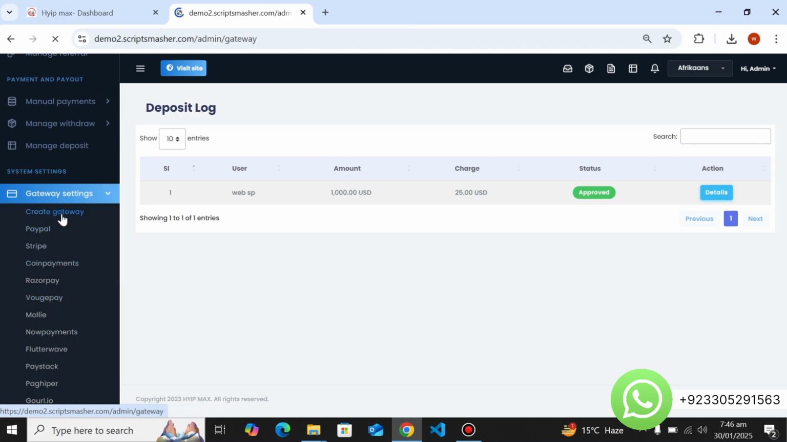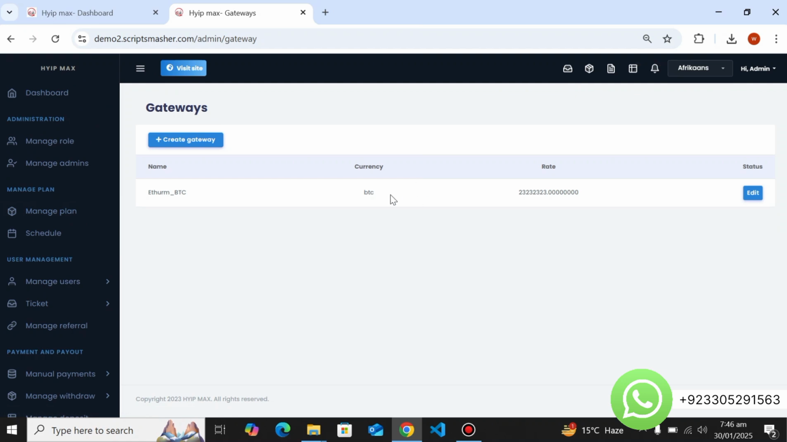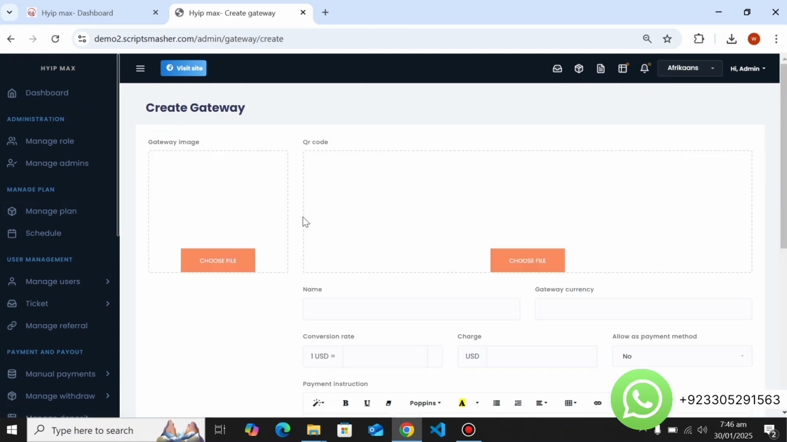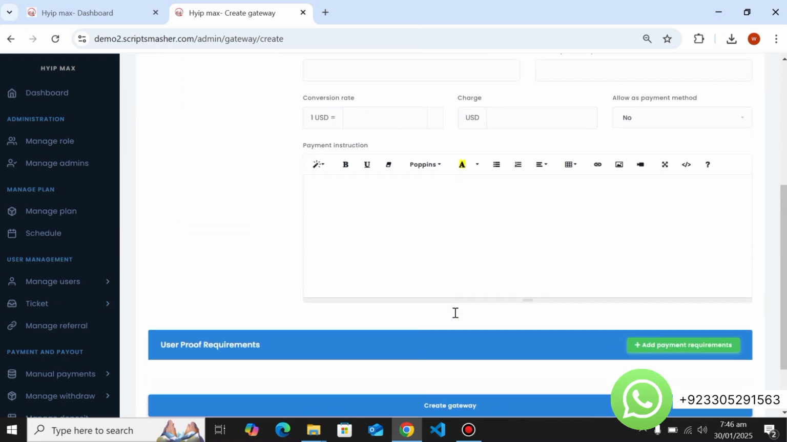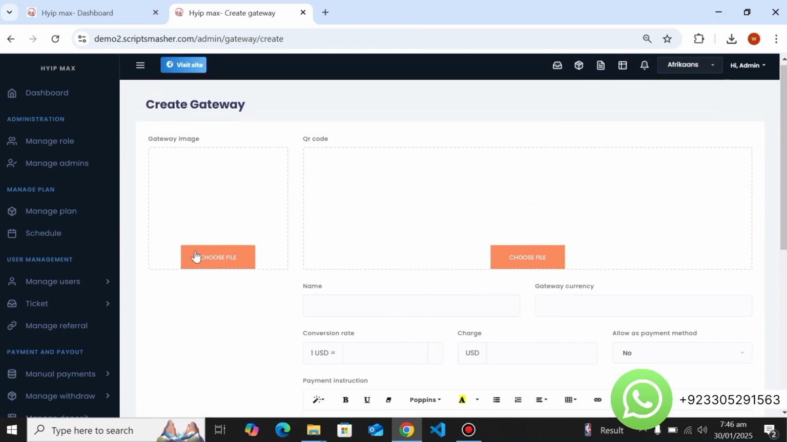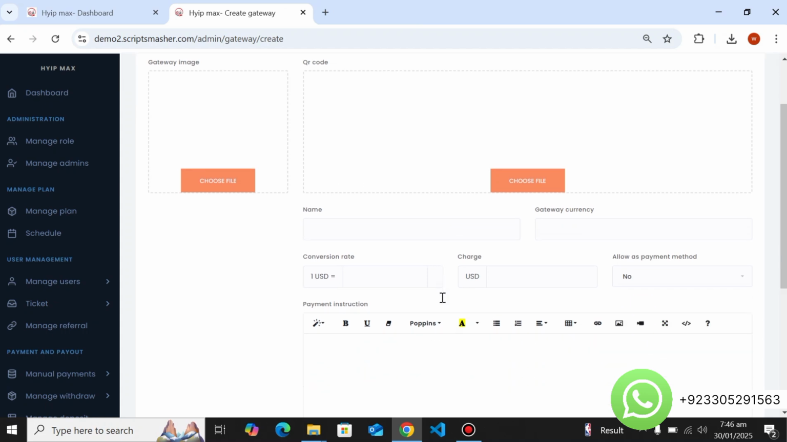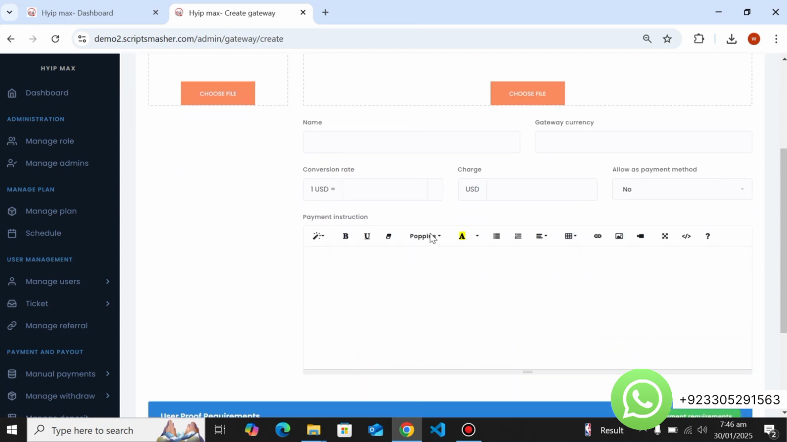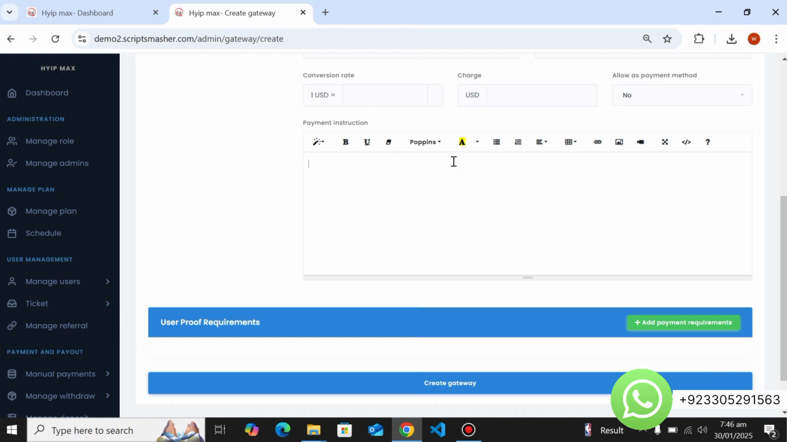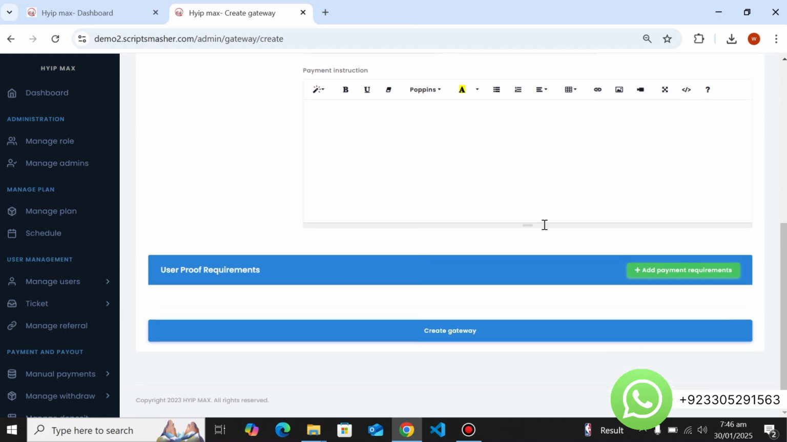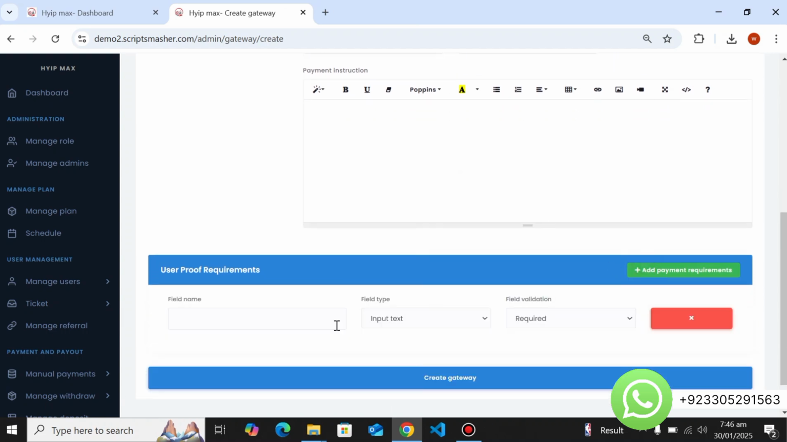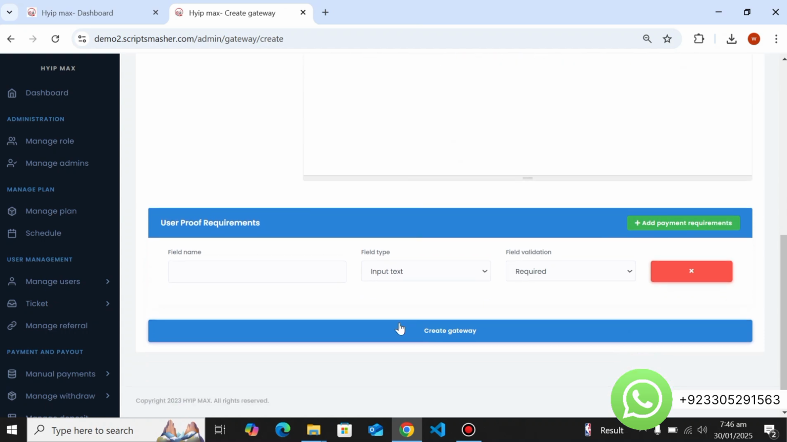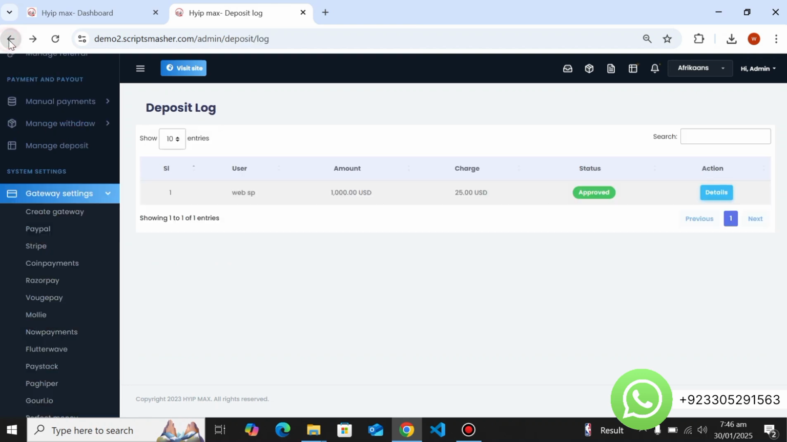Now if you want to create your new payment method, like you can see there is one payment method, that is manual gateway. So you can go to create gateway, and by filling these simple details you can create a new gateway to your website. Enter the images, QR codes, name of gateway, currency, conversion rate, enter the instructions of your payment method, add a field for screenshot or TRX ID, and you can easily create a payment method. So it's very simple and easy to create the payment method on the website.